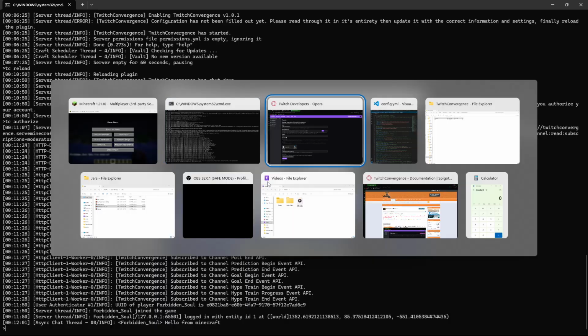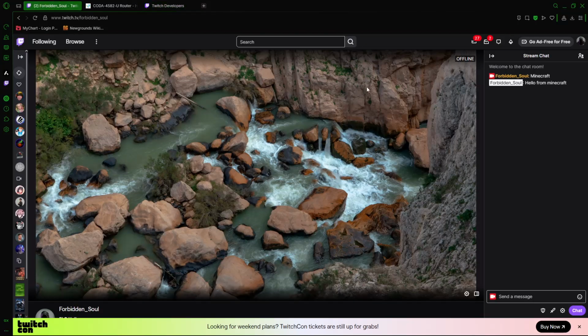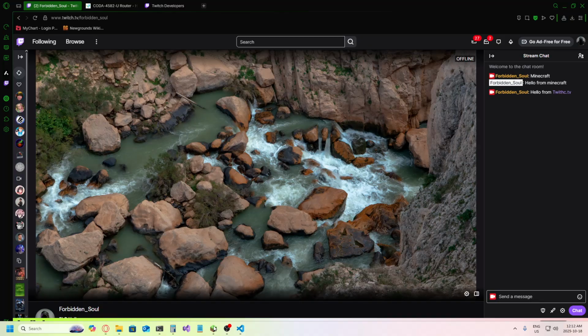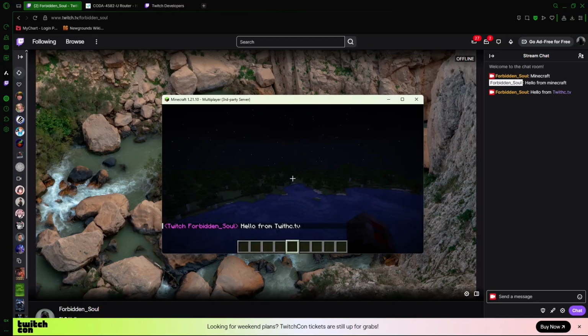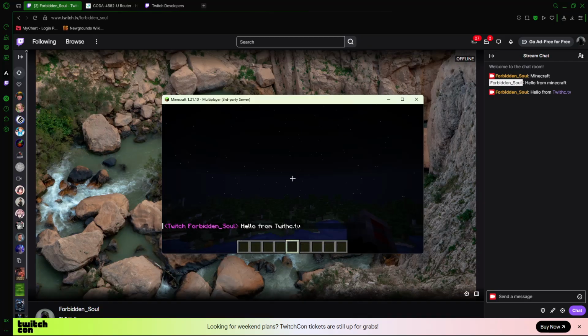And if we go to my stream page, you can see it says hello from Minecraft in here, and we can say hello from twitch.tv. And our chat's being mirrored. You can see everything's good there.